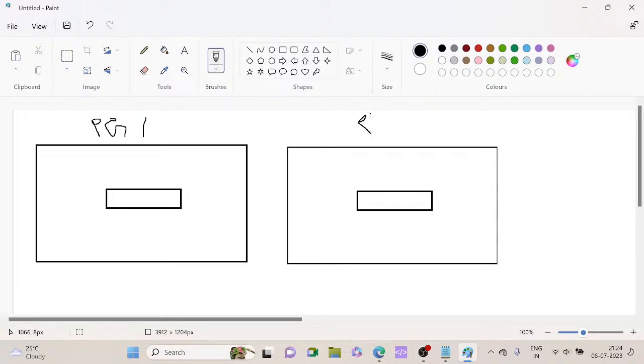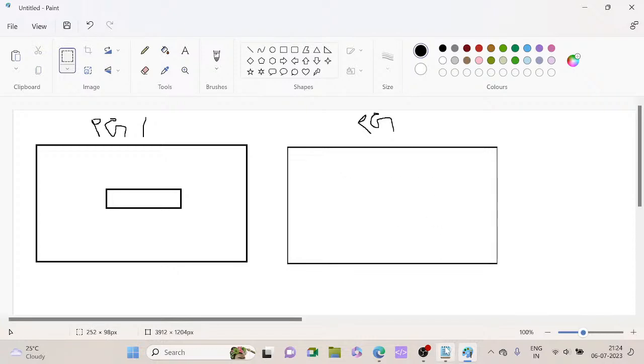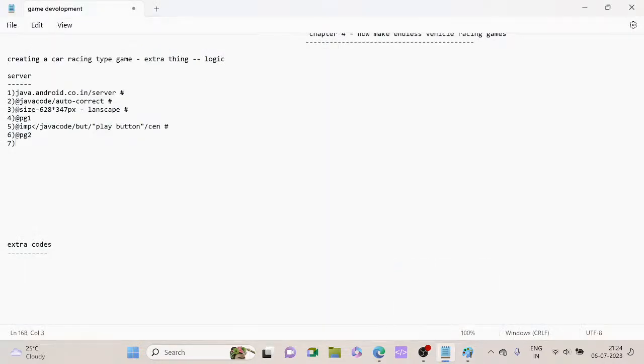Sometimes you can see that we have imported a play button at the side, and sometimes at the center, because the measurement is not correct. That's the main problem. So when you take the measurement, make sure to take a good measurement.